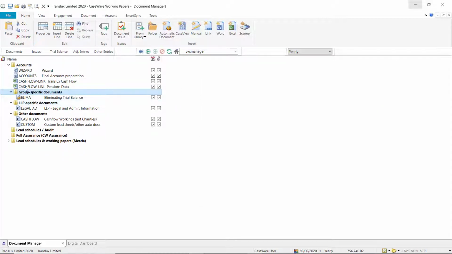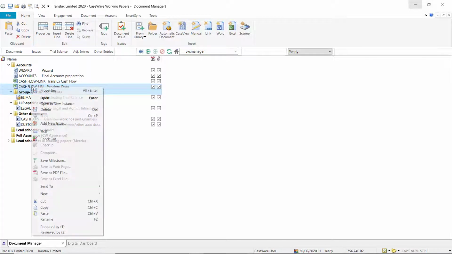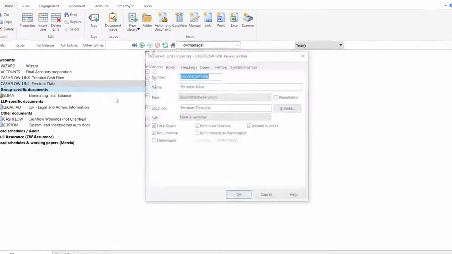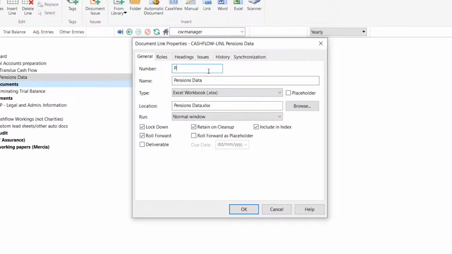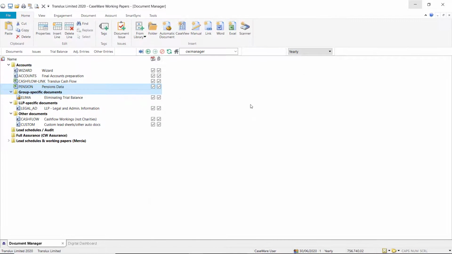You can now give your Excel file an appropriate name and identifier. Right-click on the document and select Properties. Adjust the number and the name here. Once complete, click OK. You can now open your Accounts document.